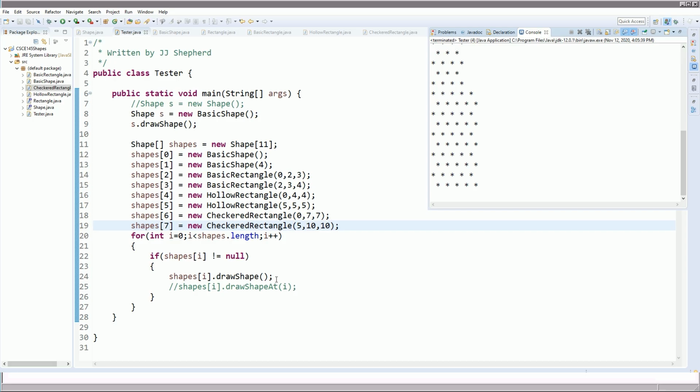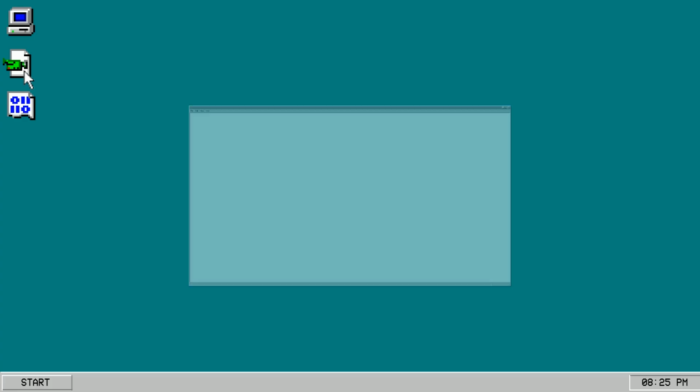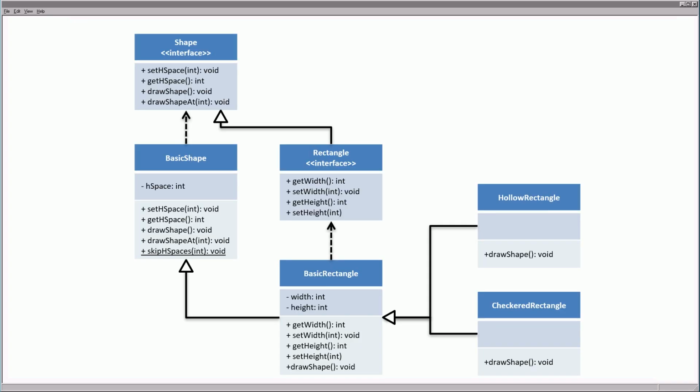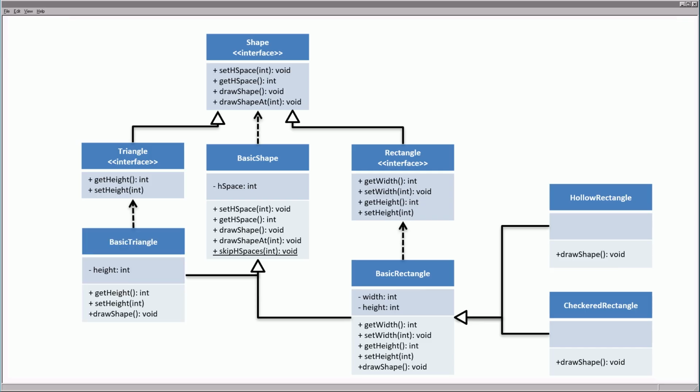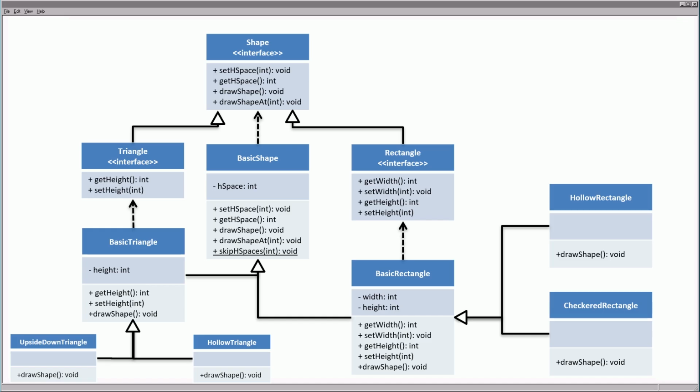But wait a second, we're still not done. Because rectangles were not the only shapes that we needed to create. In fact, we needed to create a triangle. Let's just assume this is going to be a right triangle, and the only property is the height. Now, once again, a triangle is a shape. Then we need to be able to create a basic triangle that implements the interface triangle and is a basic shape. But then also, we had an upside down triangle and a hollow triangle that is a basic triangle.